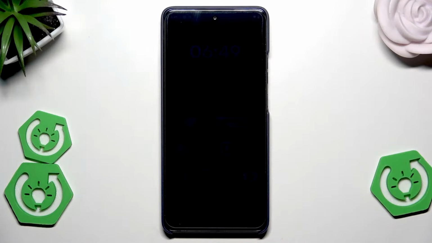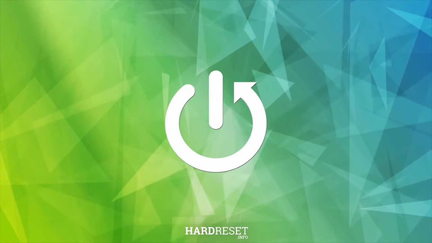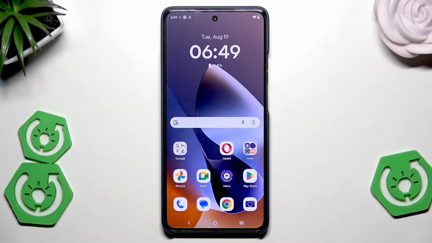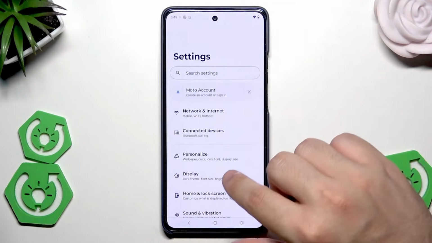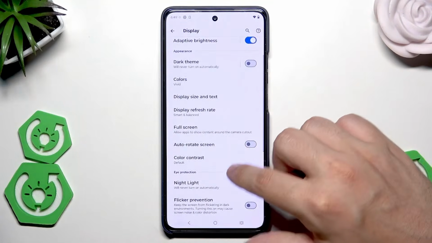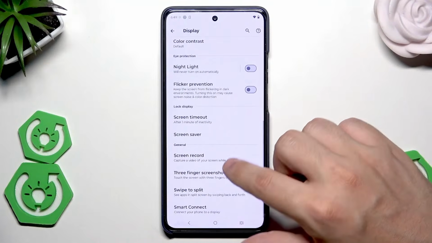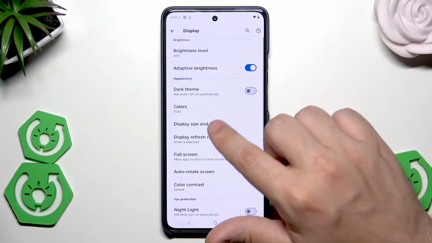Hello, in this video I'm going to show you the best settings for gaming on Motorola Moto G86 Power. Okay, so let's begin. First, let's open up the settings. And let's hit the display. And in here, let's simply make sure that we are using the highest refresh rate possible. But I think, yeah, here it is.